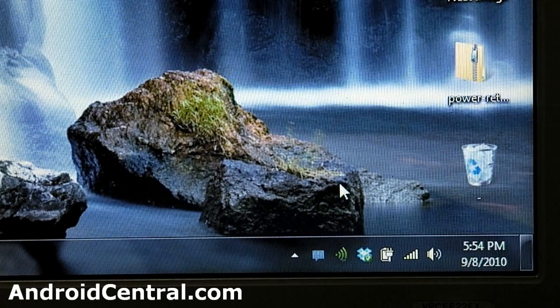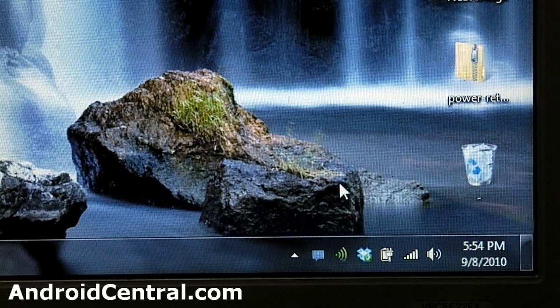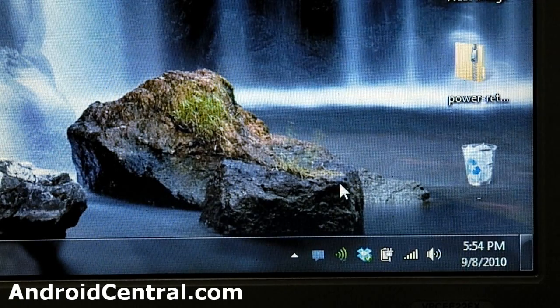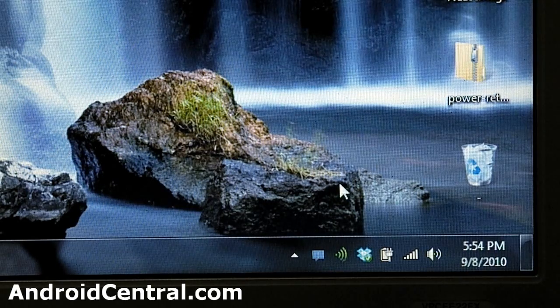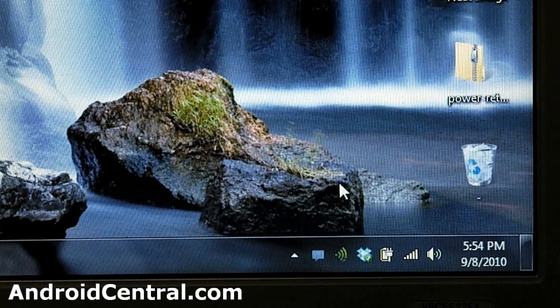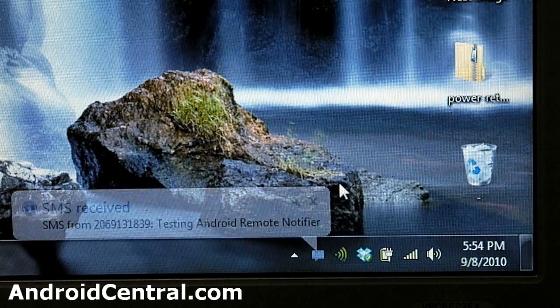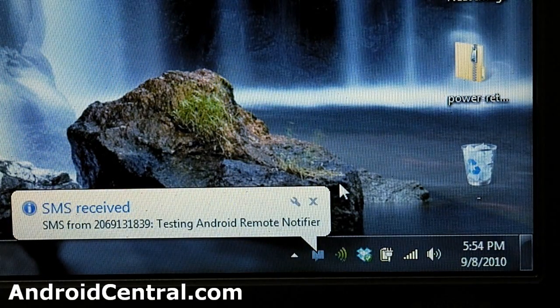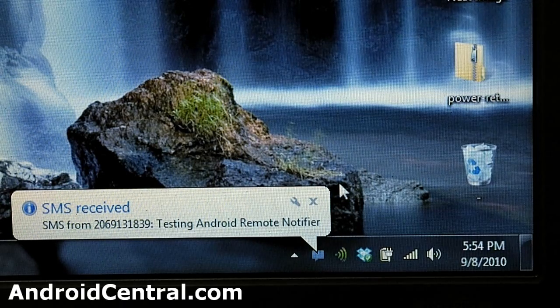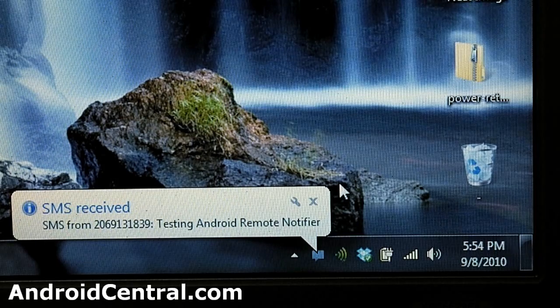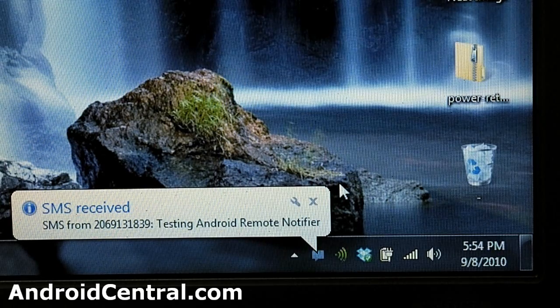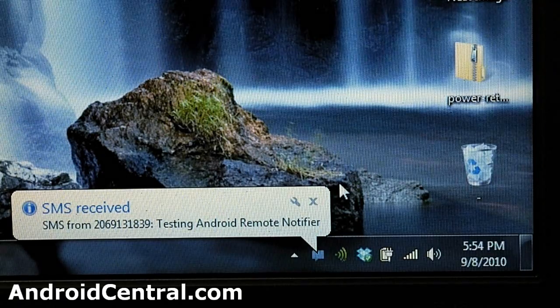Let me grab another phone here, and we'll go ahead and send a text message to my Evo and see what happens. Bear with it a second, give it a minute to come through. And there it is, SMS received from, and that number. That's a demo phone I'm trying out that we're going to review. You can call if you want, but I'm not going to answer that, so don't waste your time. It tells me it was received from that number, and then it tells me what the message was, and I just put testing Android Remote Notifier. So that worked really well.